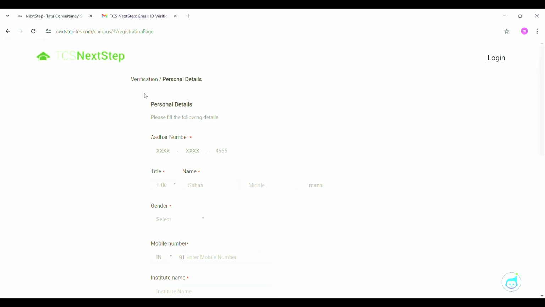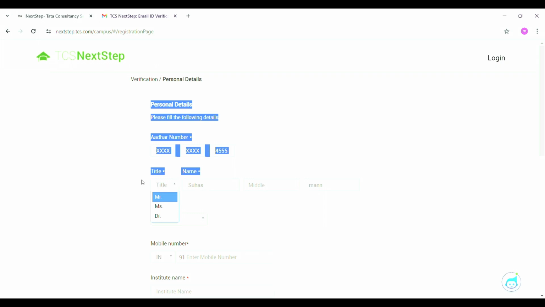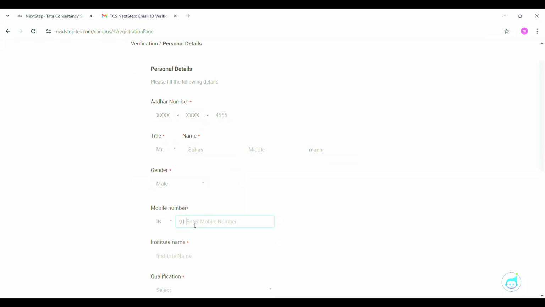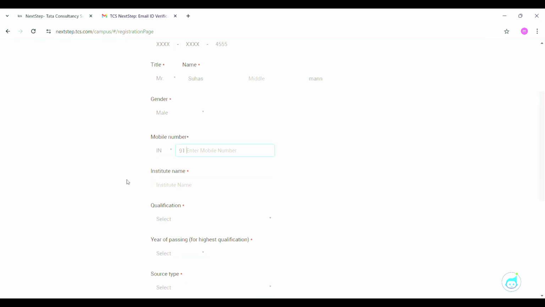Next, a new page will open. Here you need to fill in your extensive personal details. So Aadhaar card number and name will be automatically entered. Here in the name, click on the title and choose your appropriate title. I will choose Mr. Next, select your gender. After that, fill in your mobile number. Next, fill in your institute name. If your institute name is not given here, you can choose the option as other. Next, choose your qualification or bachelor's degree name. Next, choose your year of passing here.